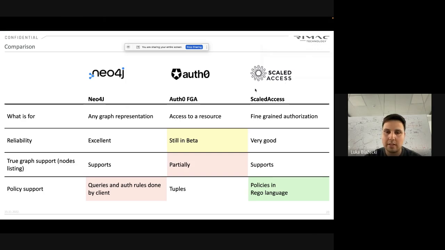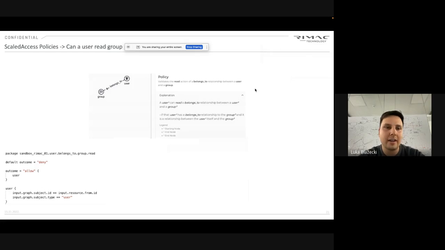So let's see what one policy looks like. Policies in Scaled Access can be written both graphically and in code, in the Rego language. Here we have a user that belongs to a specific group. The user is the subject here, and the group is the resource.